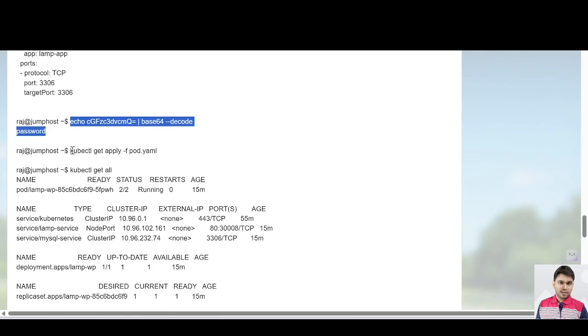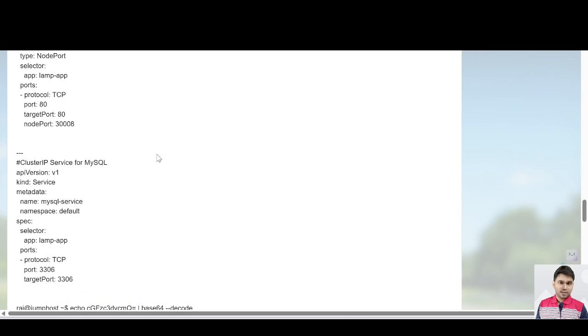Then we are going to apply all the YAML files. If you want to apply multiple YAML files in one shot, then you need to give the triple dash at the beginning of each YAML file.